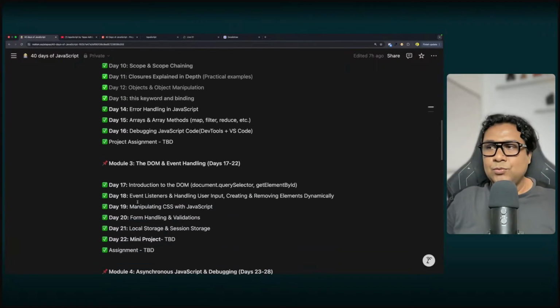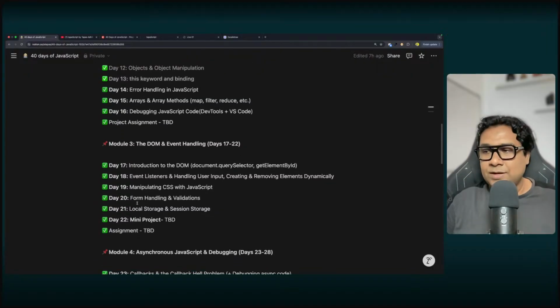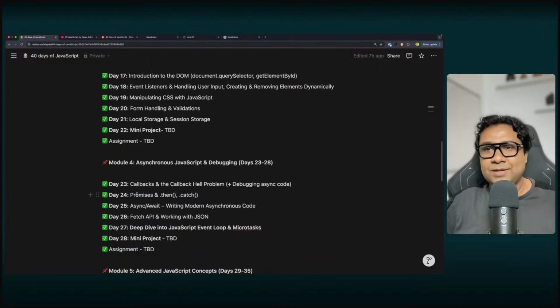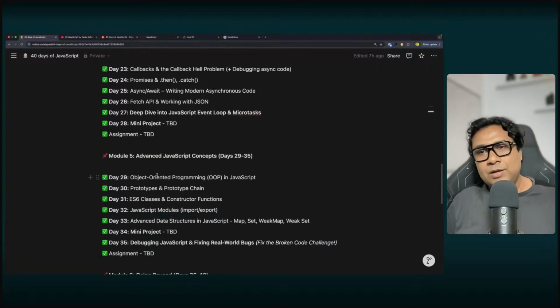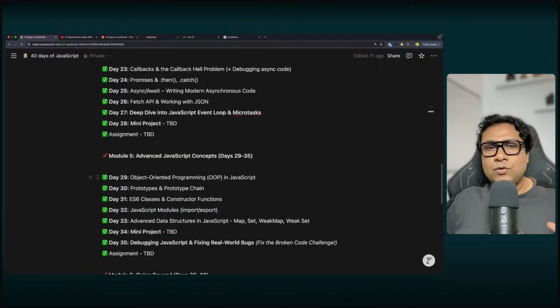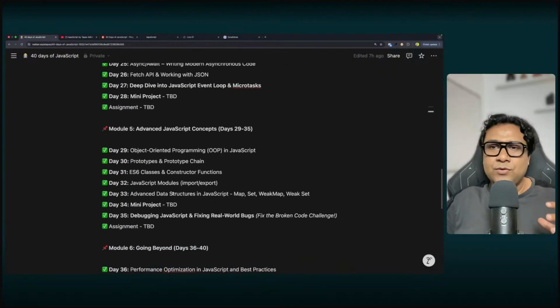After module 2, we are going to get into the DOM: understanding the DOM, working with the DOM, and doing projects with the DOM. We are going to spend a lot of time on those. Then asynchronous JavaScript, I think one of the trickiest parts of JavaScript itself, including how to debug real-world code and write good, clean code with asynchronous JavaScript. Then we're going to go a little more advanced with object-oriented programming, prototypes, classes, and advanced data structures in JavaScript.